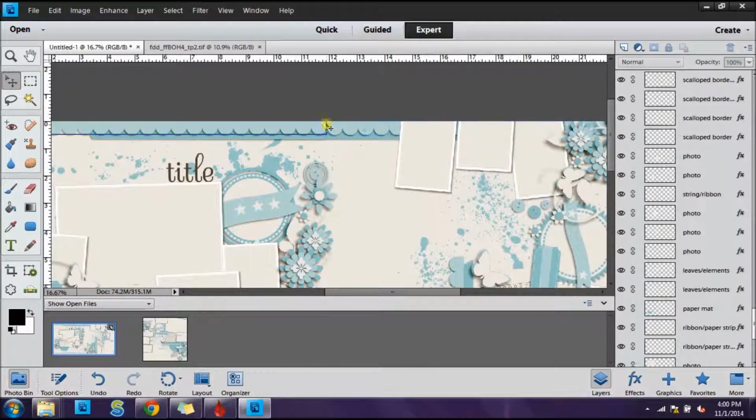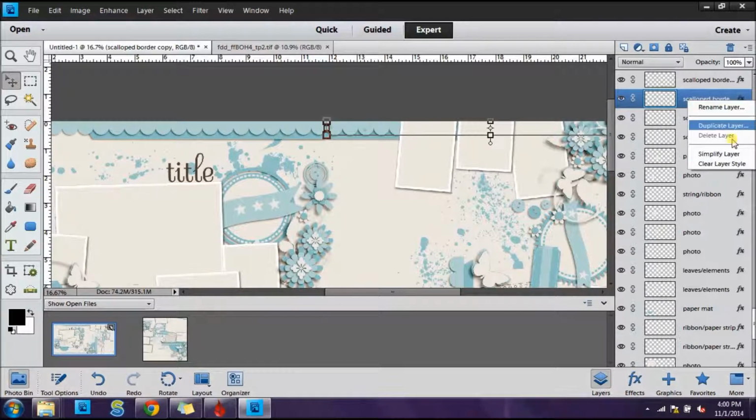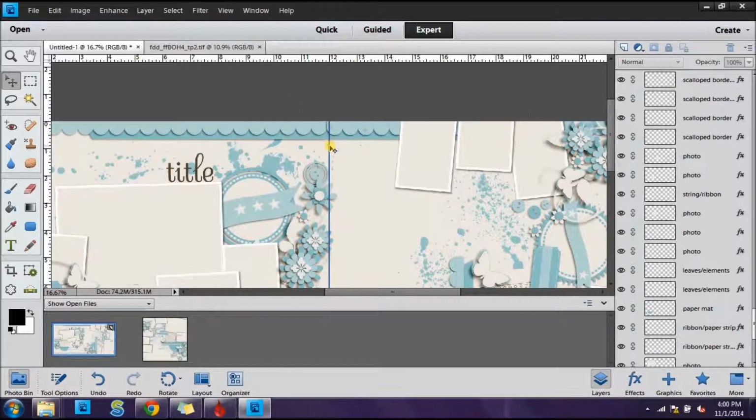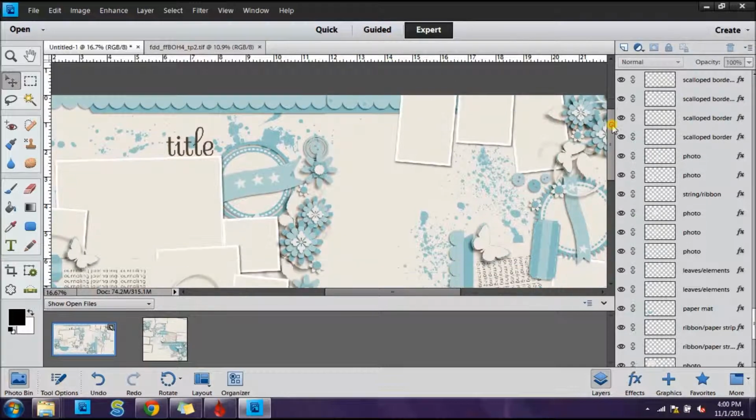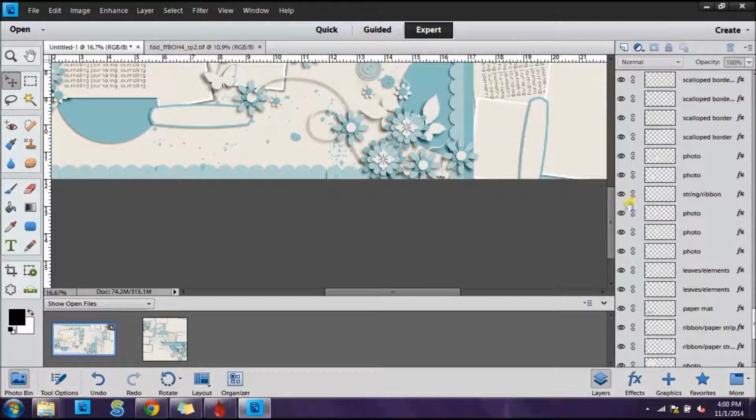lines here in the middle, because this is where your page is going to split anyway. If you want to take that shadow off that, you can clear your layer style and it will take that shadow away for you. But it really doesn't matter if there's that little shadow between the 2 scallops, because that's going to be where your page splits anyway. And then same thing for down here.